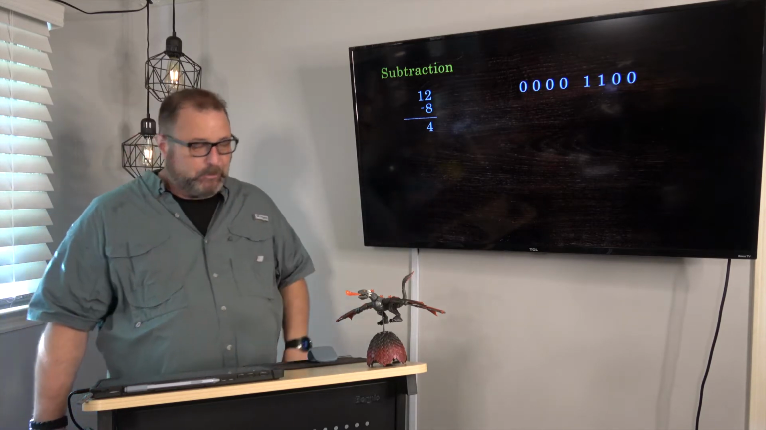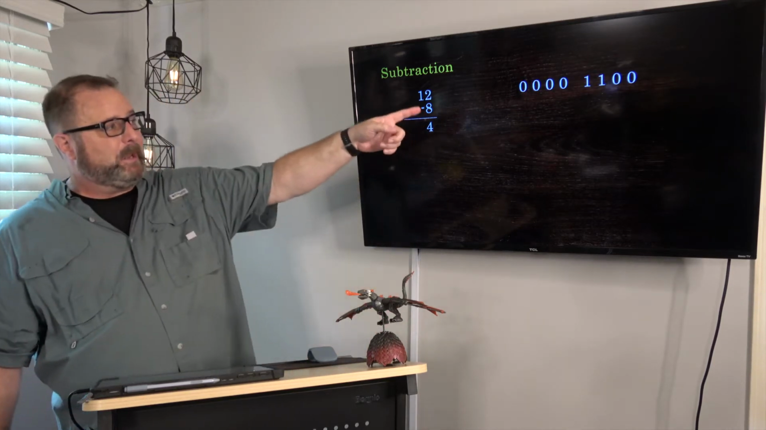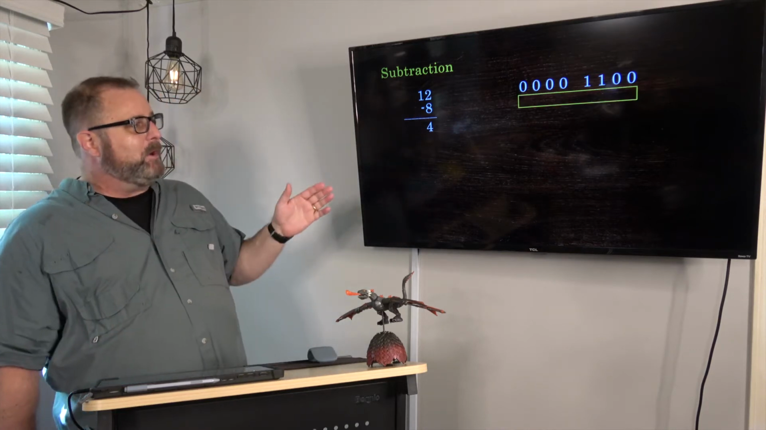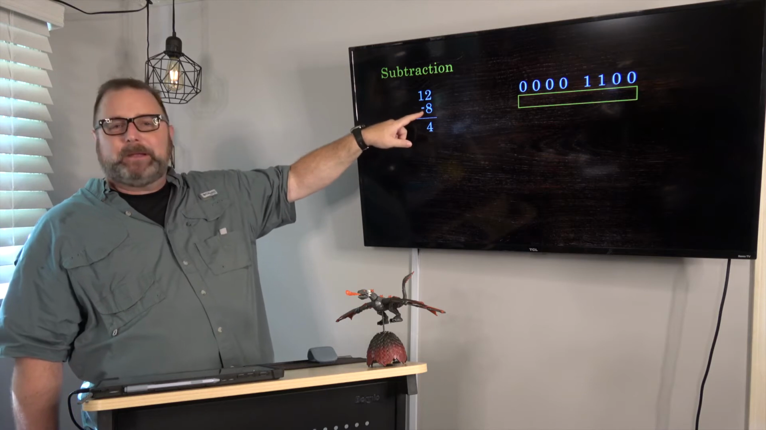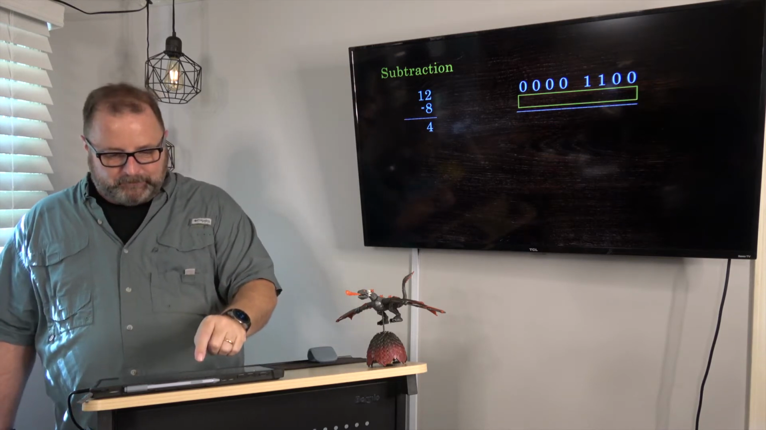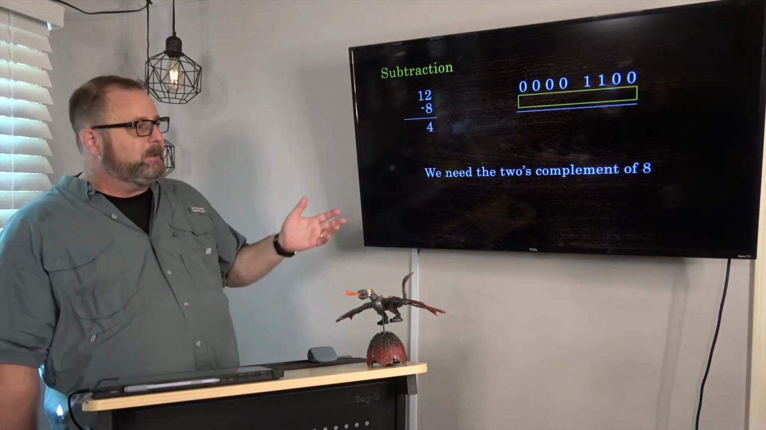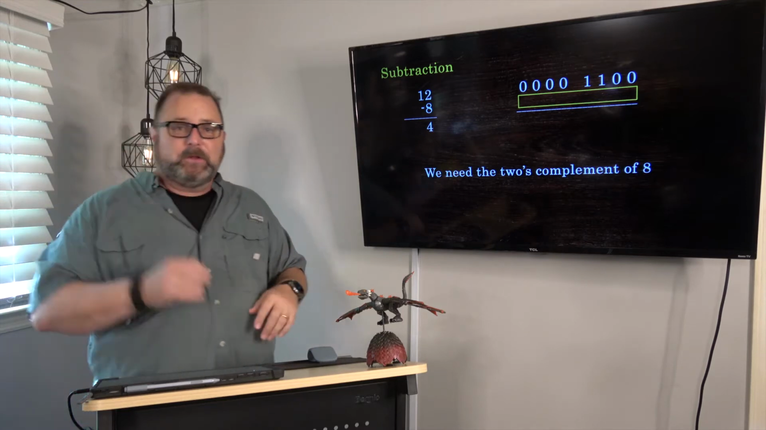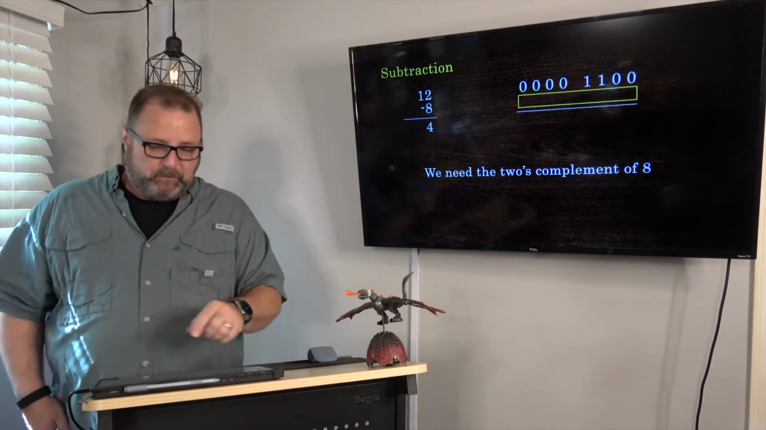All right, so 12 is 8 and 4. So that's the 8 and the 4 bit that are set. We need to know the 2's complement of the 8 so that we can add it. Okay? So we need to know the 2's complement of the 8 before we can go anywhere. So somewhere else, we're going to calculate that.